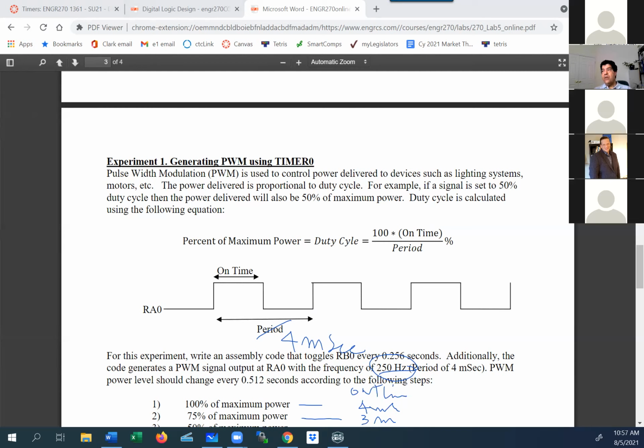You got to hang with me. It's a little more complex than decrementing time. All I'm trying to explain right now is how you get a percent of maximum power. The way you adjust it is by making the on time longer or shorter. Are we good so far?